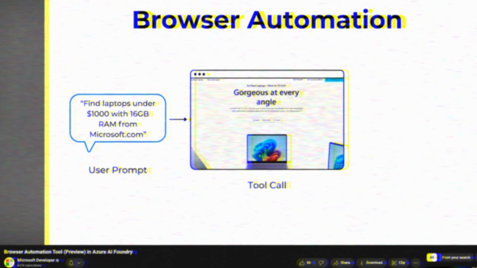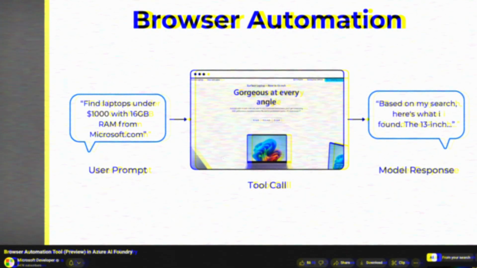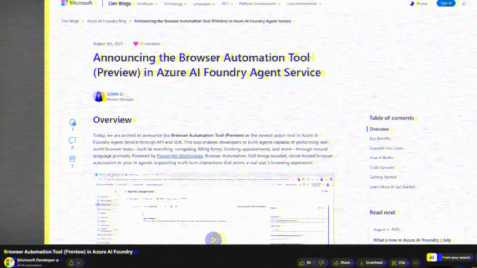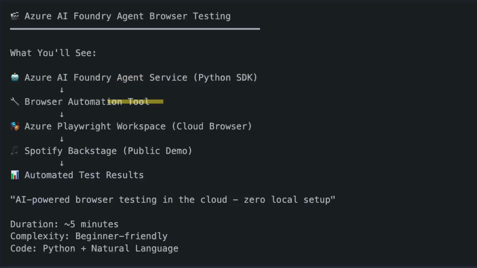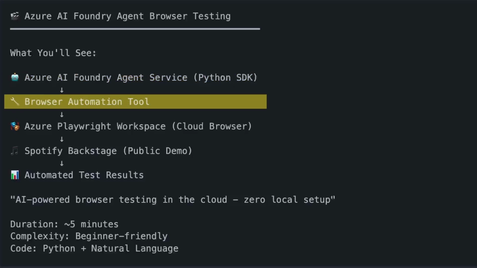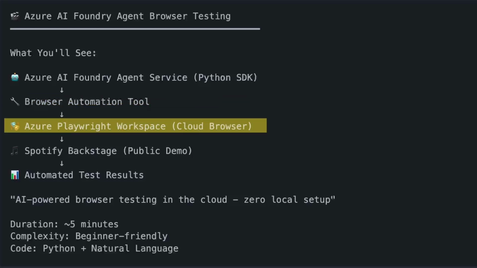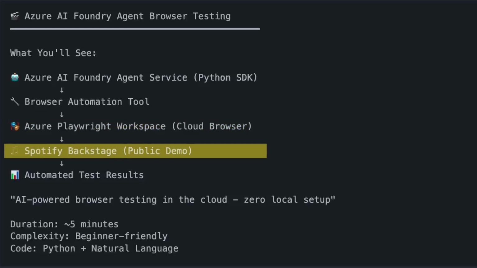I am using a similar pattern, but our agent is specifically using scenario-based testing to perform some example smoke tests on the Backstage portal. The browser automation tool is in preview currently, and I will add a link to the document in the description. An Azure AI Foundry agent with browser automation that understands natural language so we can simplify how we write tests. The browser automation tool is where the magic happens and allows an agent to interact with a web service via a browser, which we are able to use from the Playwright Workspace itself.